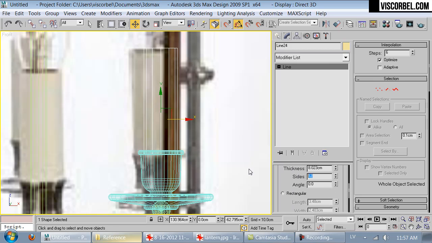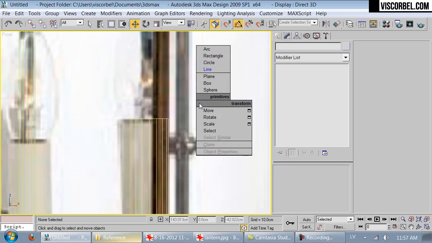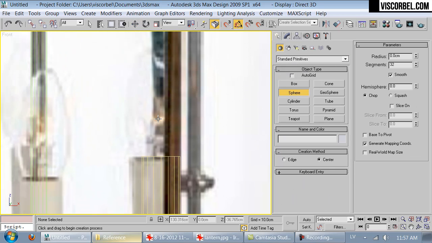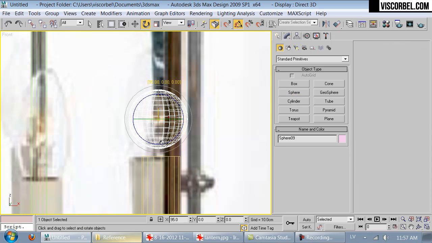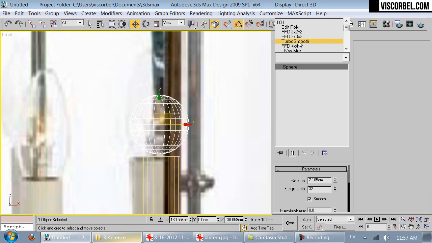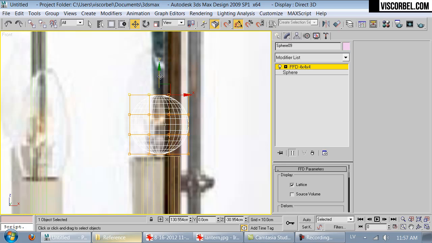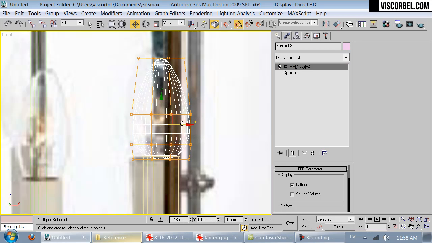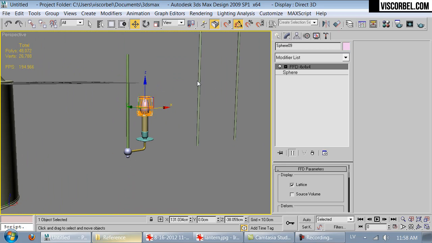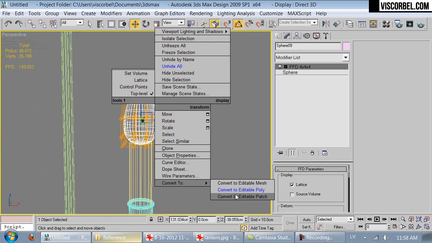I'm gonna make the candle a bit rounder and thicker. Again, for the bulb, let's start with the sphere. Rotate it 90 degrees, like this. And let's add FFD 4x4 to distort the shape. Okay. So that looks about right. Collapse editable poly.